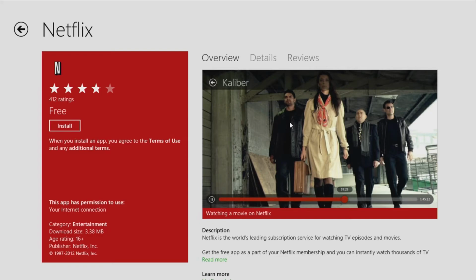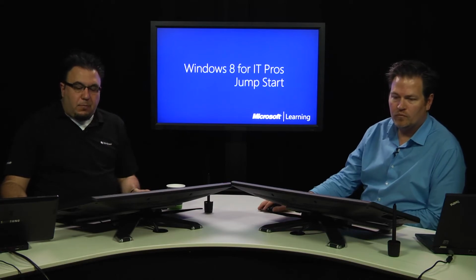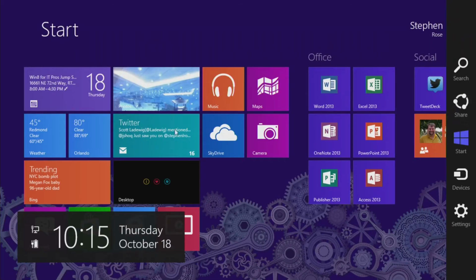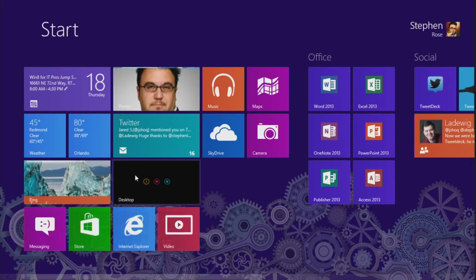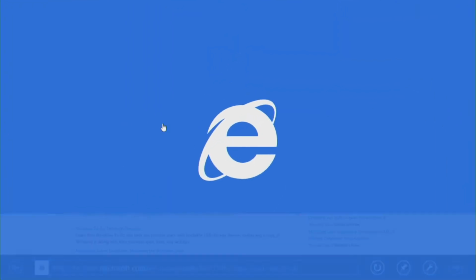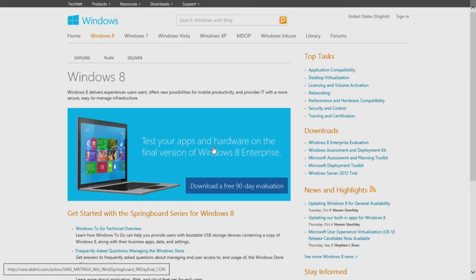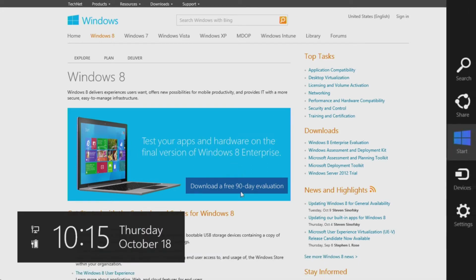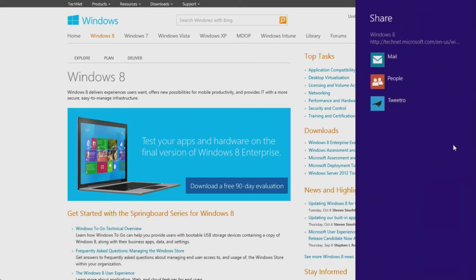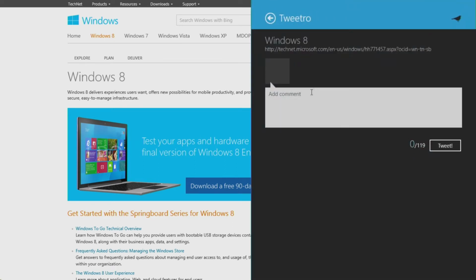We can do everything right from within the charms bar on the right. If we take a look at the charms bar, Windows C, we have search. We have share, and this is great. If you are at a web page, for example, let's go to the Springboard series for Windows 8 on Microsoft.com. I want to share out the Windows 8 Enterprise evals. I go to share, and I have a choice. I can do mail, people, or I can even tweet this out. So let's do Tweetro.